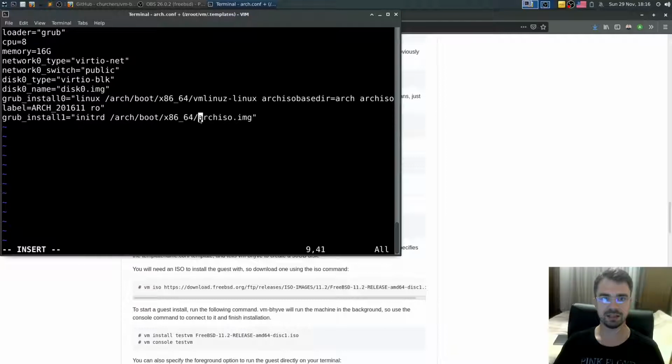The next thing is, instead of archiso.image, we need initramfs-linux.img. So these two parameters were wrong. These two files, paths to files, were wrong. So we need to use the right one.